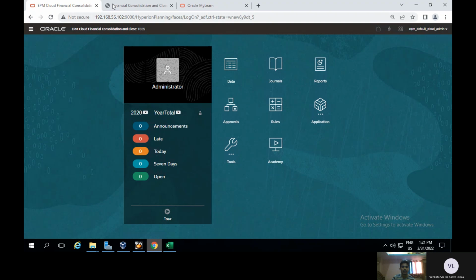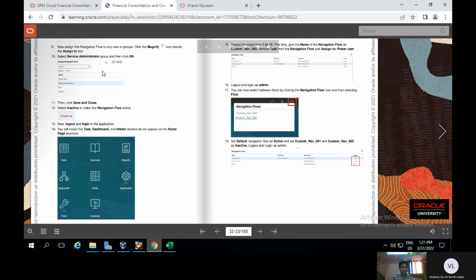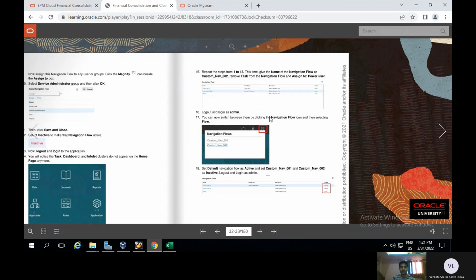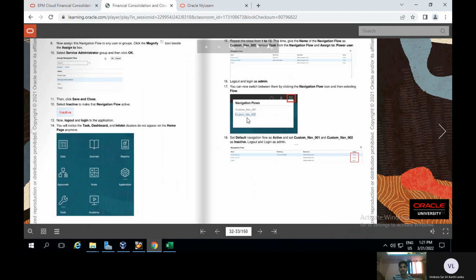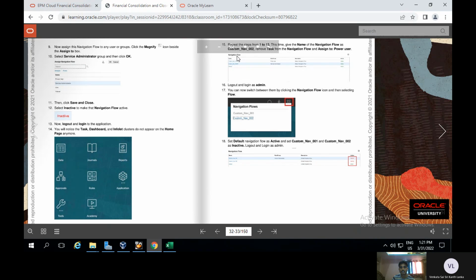So let me go to the application. I'm going to repeat steps 1 to 13, naming the navigation flow as a custom navigation flow, to remove the task from the navigation flow and assign it to the power user. So log out and log in as the admin. You can now switch between the navigation flows. Set the default navigation flow active and set the custom navigation flow to inactive.